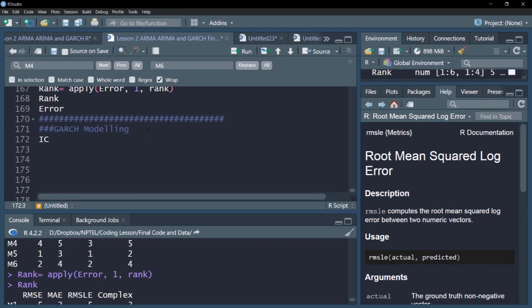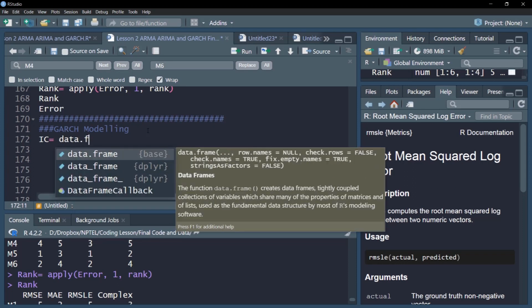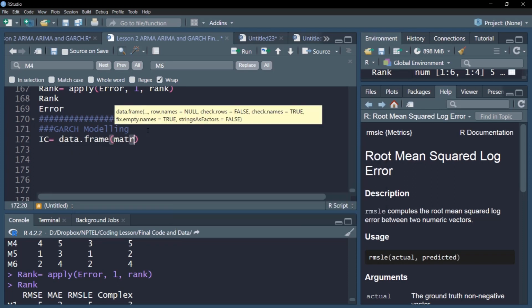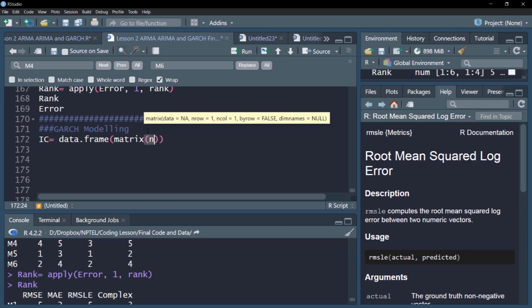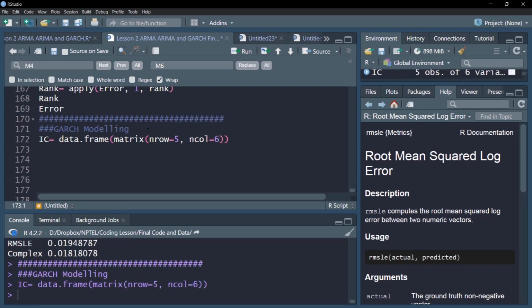For comparison of these models, we'll be using again information criteria. In particular, we'll be using AIC, BIC, Shibata, Hannan-Quinn, and a complex information criteria object. So let's create this information criteria object that we are going to make use of. In this, we'll have 5 rows, each row representing one information criteria like AIC, BIC and so on, and 6 columns, one for each of the models. Let me explain what these models are.